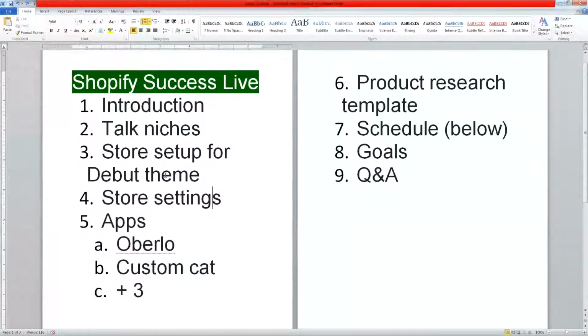I'm going to take a couple minute break. I'm going to get a drink and definitely post any questions that you have. We'll do a big question and answer at the end as well. But as you see, we're about halfway through. We're going to do an apps section now. I'm going to install the 5 necessary apps that every store will have. Then we'll do some product research talking, and we'll talk about schedule as well. So with that being said, I'm going to do about a 1 or 2 minute break, and then we'll jump back in. If you have any questions, feel free to post them in the question box right now.